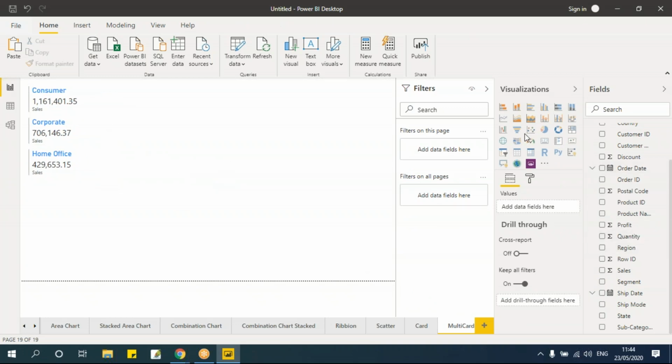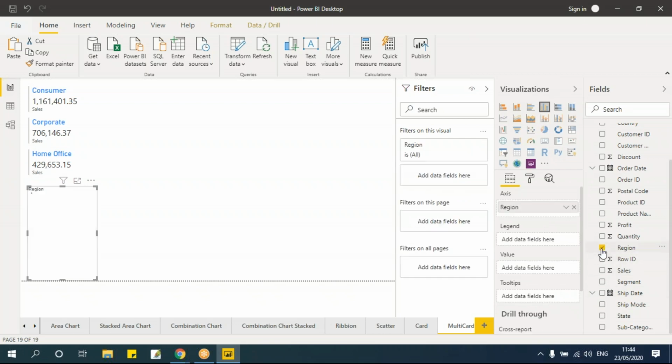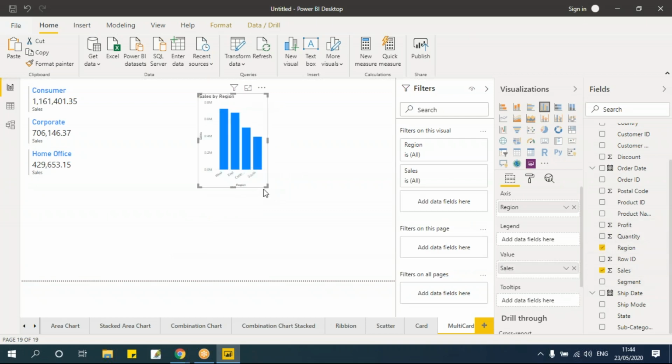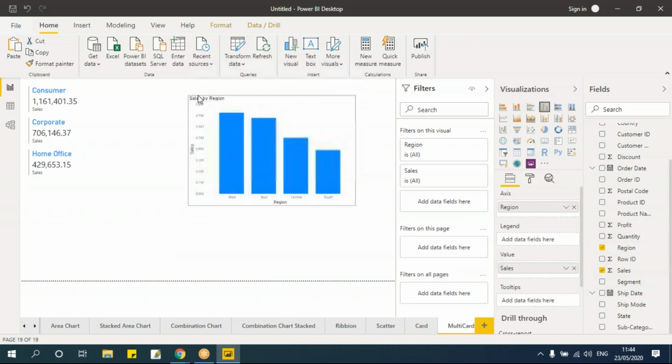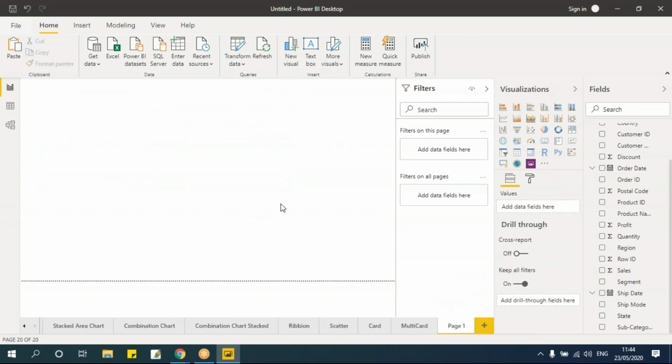Quickly I'll create one more visualization. Let's say I'll take region and then I'll take the sales value. See, now I'll go here and click on this. So these values also will get filtered, right? So this is multi-card, right?